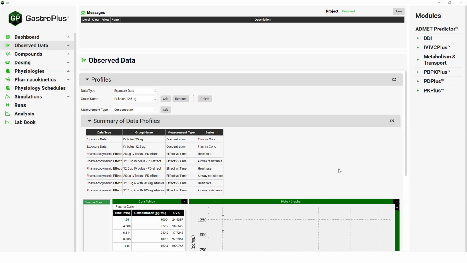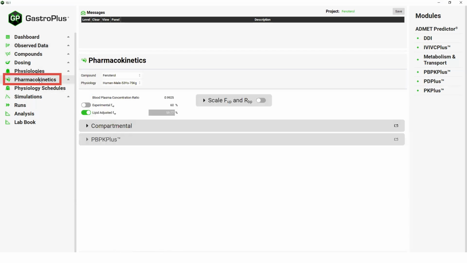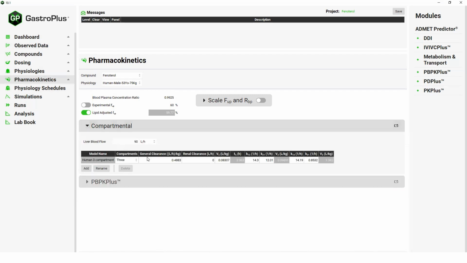The project already contains two observed PD effects: normalized airway resistance and heart rate responses associated with the drug from 3 different dose regimens. It also contains the observed plasma concentration time profile after the 2 IV bolus administration. For this compound, the PK parameters of the compound model were obtained by fitting the 2 IV bolus CP time profile using the PKplus module. The 3 compartment model has been selected.